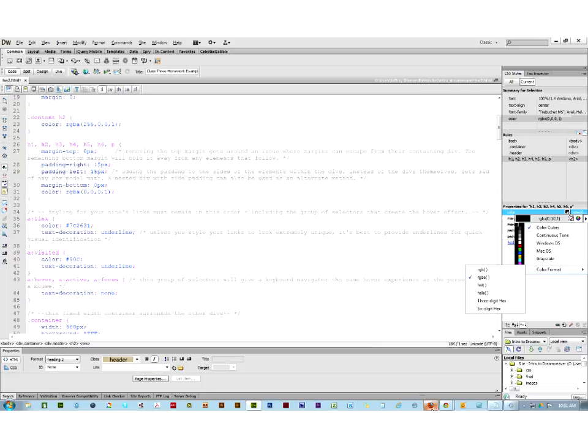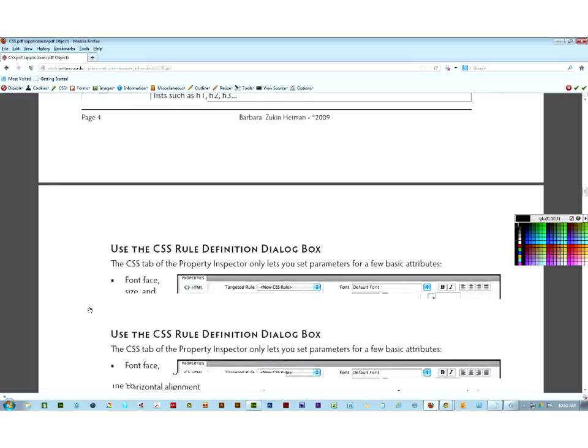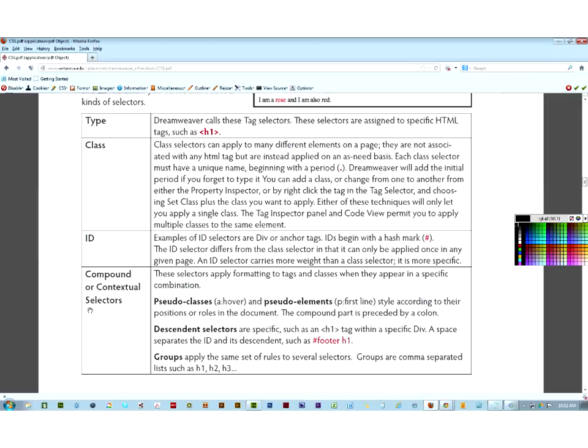Okay, let's get back to talking about CSS. Creating a simple style using the property inspector, I'm going to assume that you know how to do it, since I've showed that several times over this last couple of weeks. But this next part is important to review: kinds of CSS selectors. We've got classes, IDs, compound or contextual selectors, and we'll start with those three.